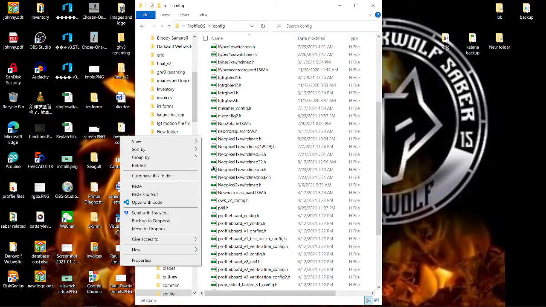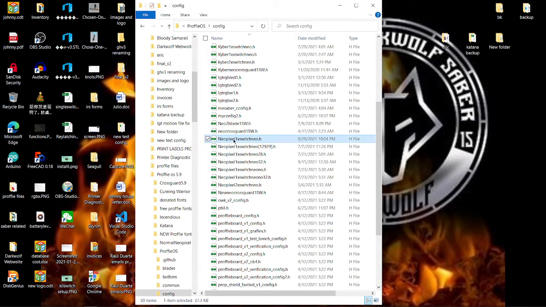I already have my own set of configs that I use, so I don't want to paste it. But once you paste it, you'll get this file saved there. Do the same for the 32, because you never know when you want to switch to a 32-inch blade until OS 6 is out. So now you have your file here where it should be.